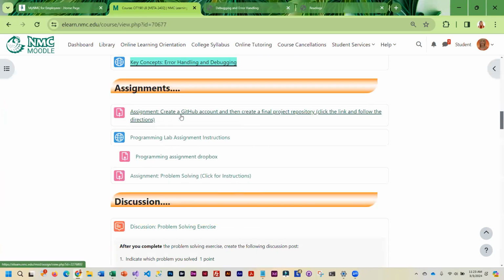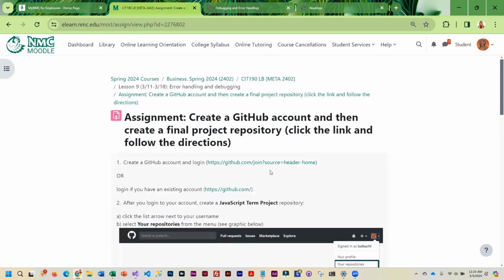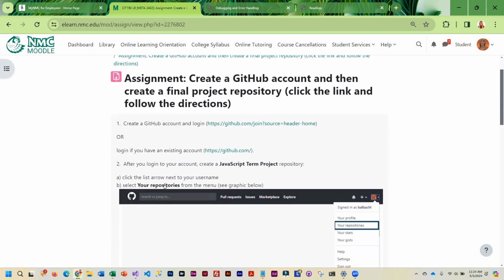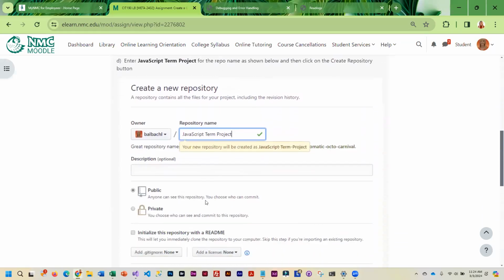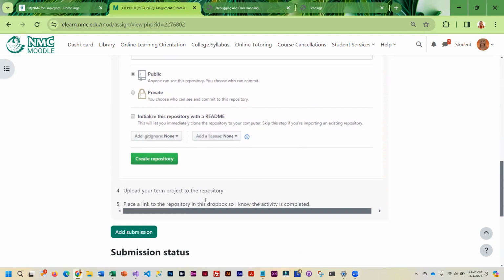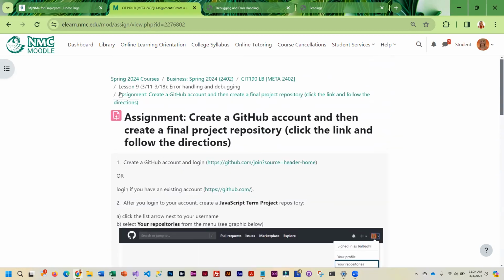For the assignments this week, you are going to create a final project repository at GitHub. If you do not have an account, you can get one, although all of you should have an account already. So it's basically a matter of logging in and creating a JavaScript term project repository. And these instructions kind of walk you through it. If you need additional help with that, please let me know because I can easily create a little video and show you what you need to do.